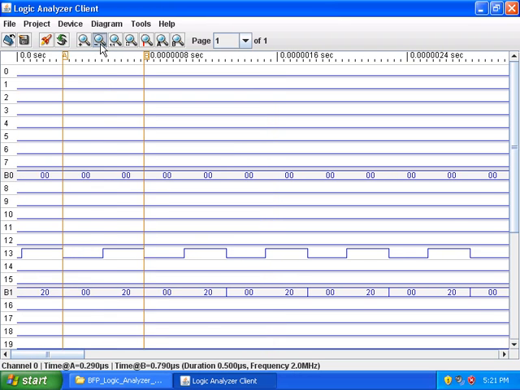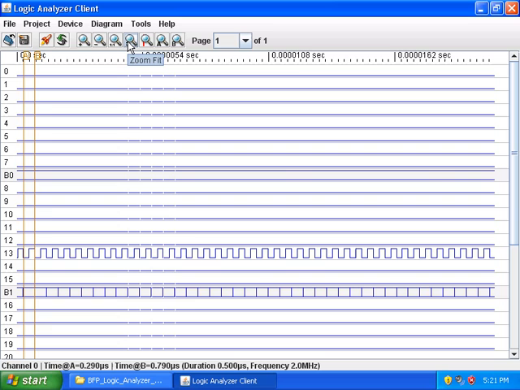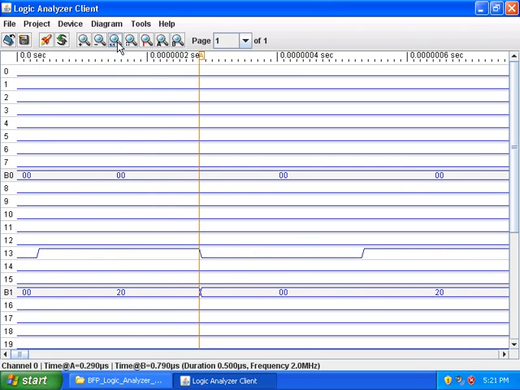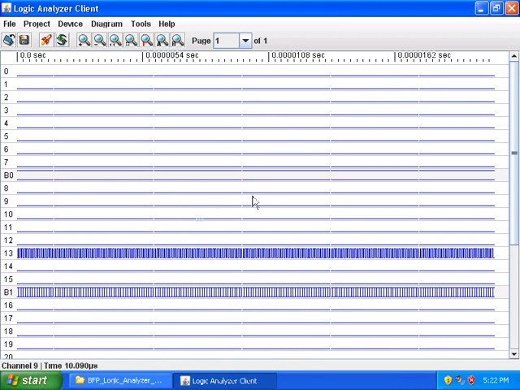We can zoom out incrementally, or we can choose this button that takes us to the view of the entire capture and then back in. So kind of neat. Alright, we're going to do another capture here, and we're going to go ahead and do 10 megahertz. We're going to repeat the capture with the same settings, and we can see that the waveform is a lot closer together, which is what we would expect.